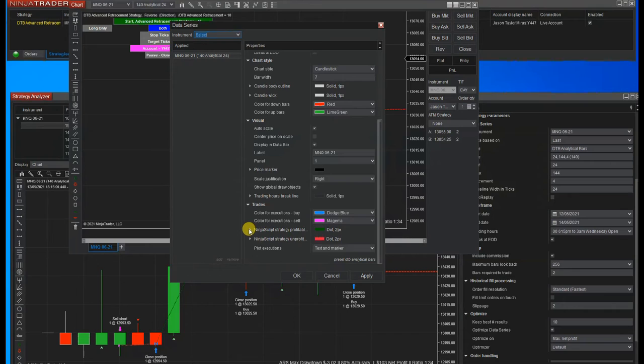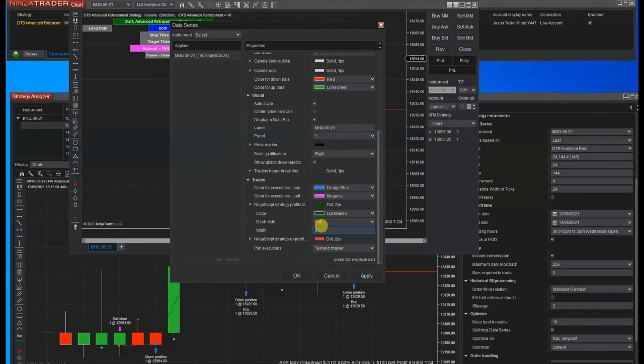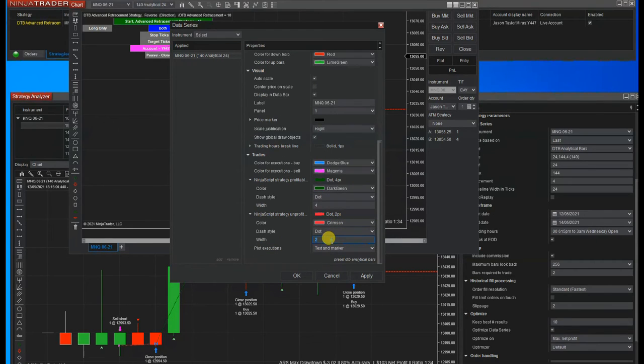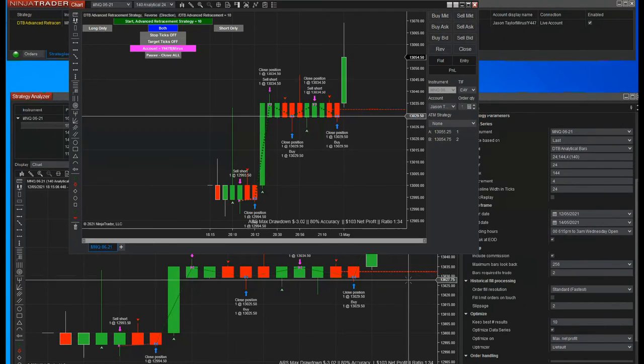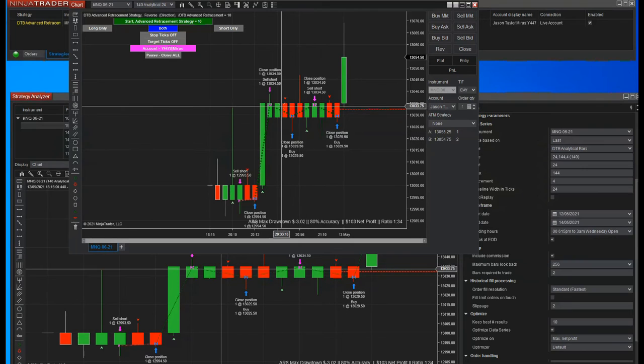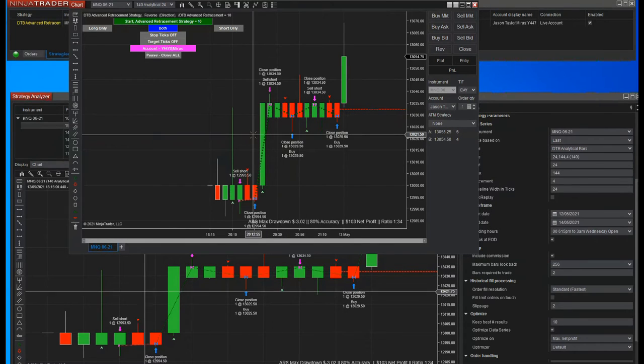Let's just increase these. Let's make this a 4 and a 4. Let's see if that looks a bit better. Yeah, there we go. So that's going to just show you the history of those specific trades.